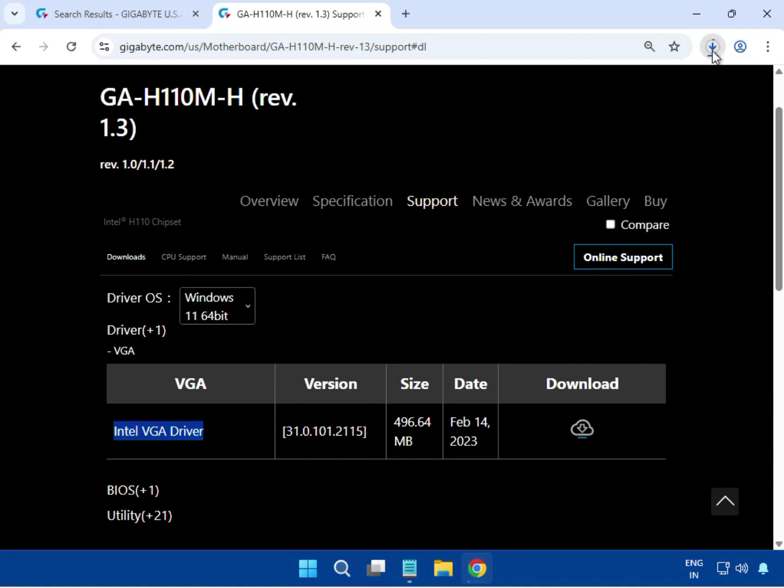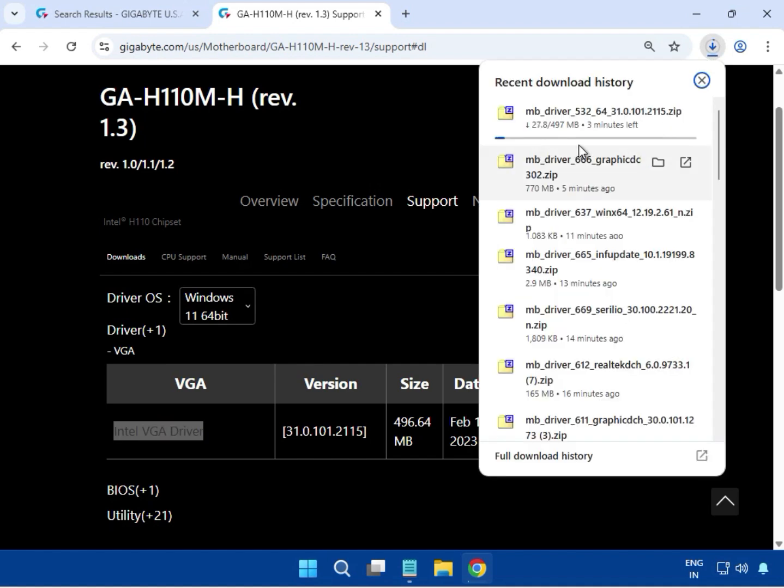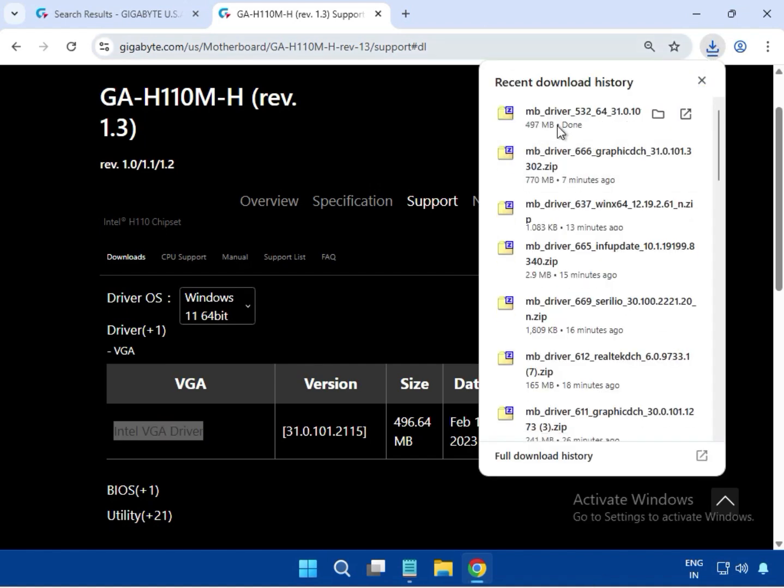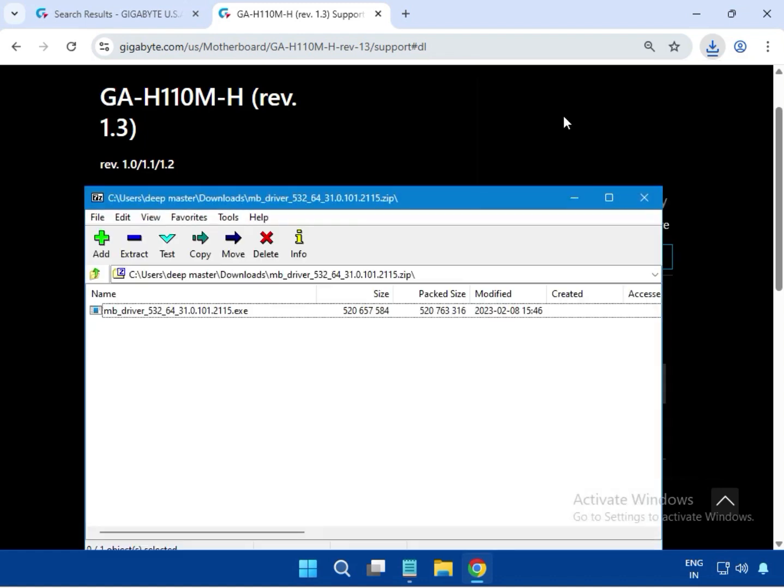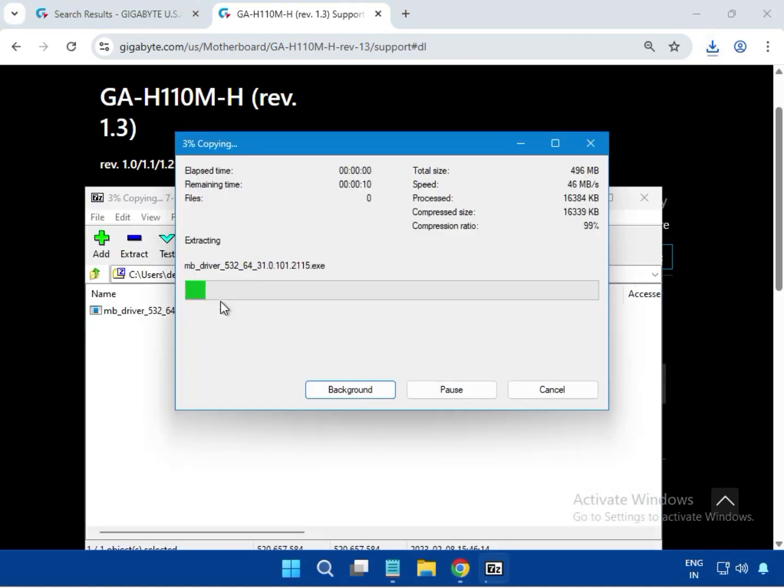Now it is starting to download. Wait a few seconds to complete. So it is done, then just open it and double click the exe.